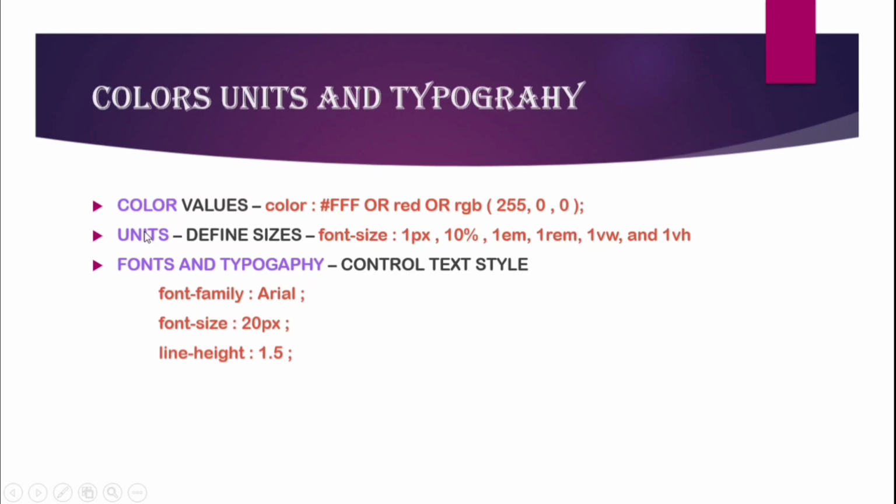Then we have the units. Units define the sizes. Font sizes can be in the format of pixel, percentage, EM or REM, or vertical width or vertical height. These are all the ways that you can mention the sizes you give to HTML elements. So if you want to increase the size of a particular HTML element, you can mention 20 pixel, or 10 percent, or one EM or one REM, or one vertical width or one vertical height. Then you use these values, which are nothing but the units.